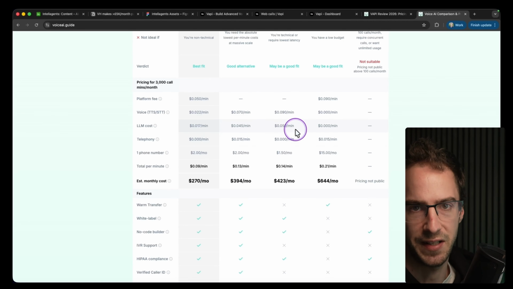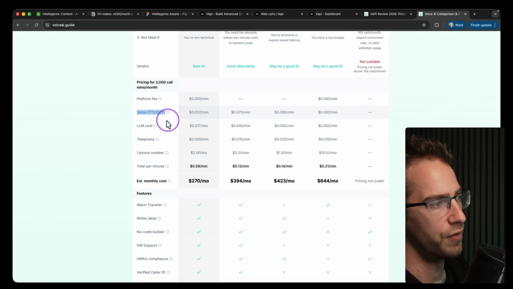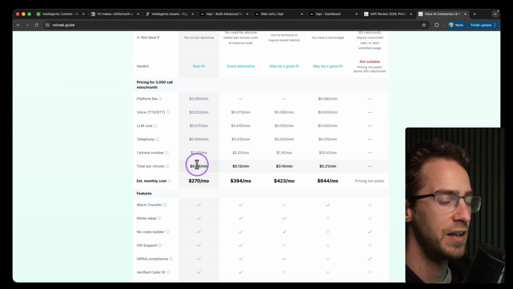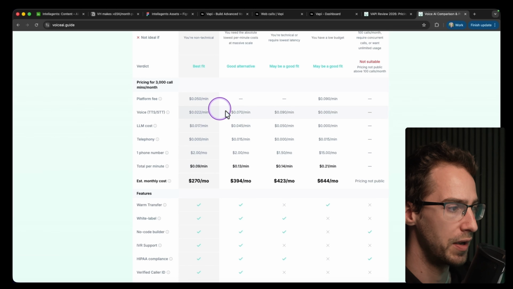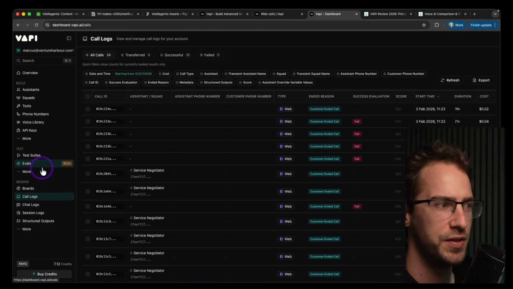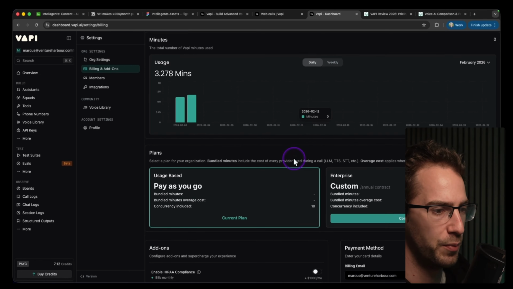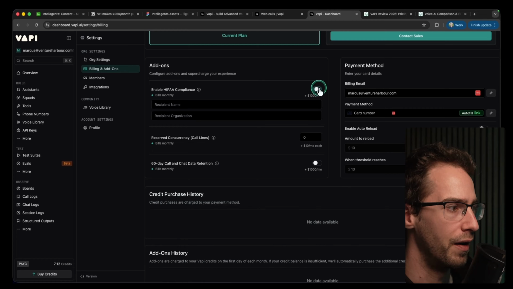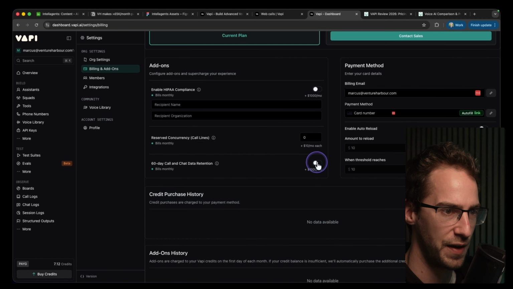So VAPI charge you basically a 5 cent per minute fee. And then if you use VAPI for things like the voice engine and the LLM and telephony, you're obviously going to pay for each of those. Generally speaking, I find VAPI comes out to around 9-10 cents per minute, which is quite a bit cheaper than the alternatives. There are a few other things to be aware of. I wouldn't quite go as far as saying these are hidden costs, but they're things to just be aware of. So if you're in healthcare, for example, this is an additional $1,000 per month if you need HIPAA compliance. Similarly, if you need 60-day call and chat data retention, it's an extra $1,000 a month.